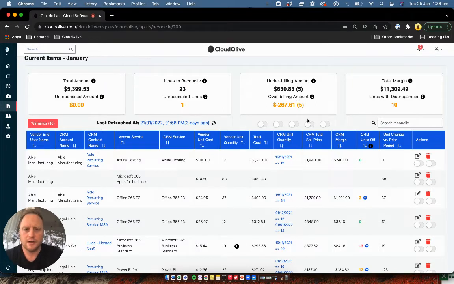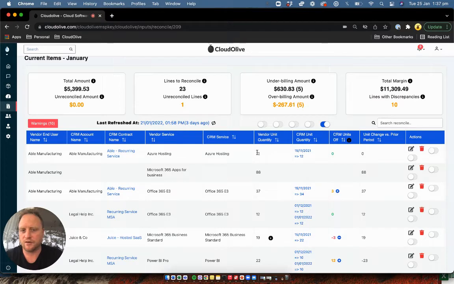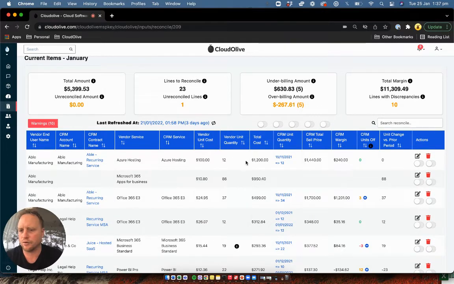Okay, so the other piece that we've recently added in is we're finding more and more partners using Cloud Olive to reconcile just units. So it might be that you're running specific reports where you have fairly bespoke billing arrangements via your PSA, then we can just toggle this here and it just focuses in on the numbers themselves. And if we add this back, then you've got all the buy and the sell price that we're bookending and giving you the margin of.